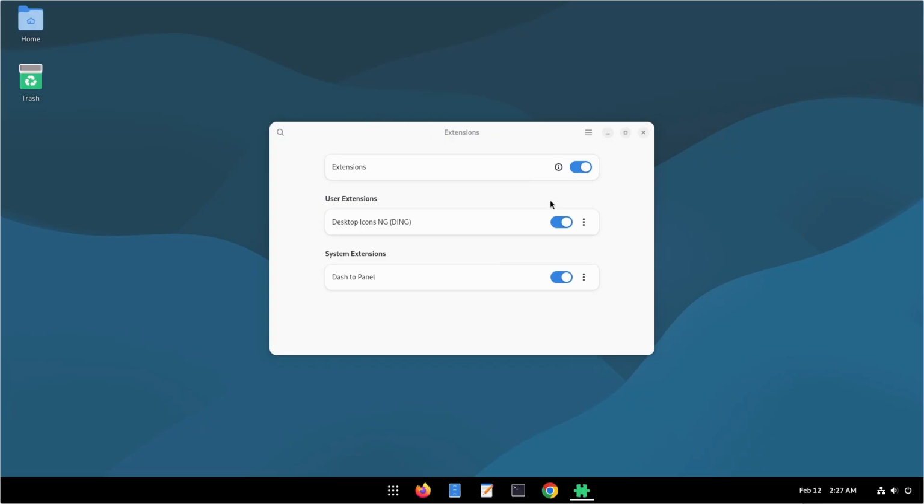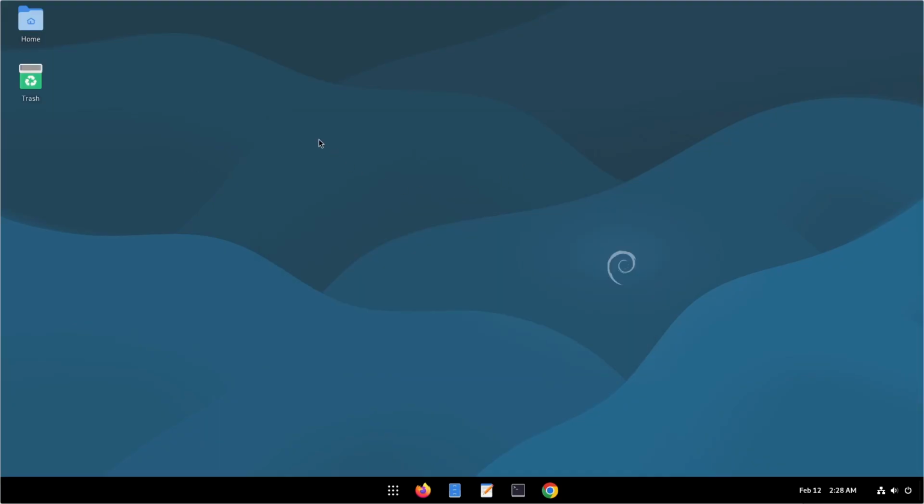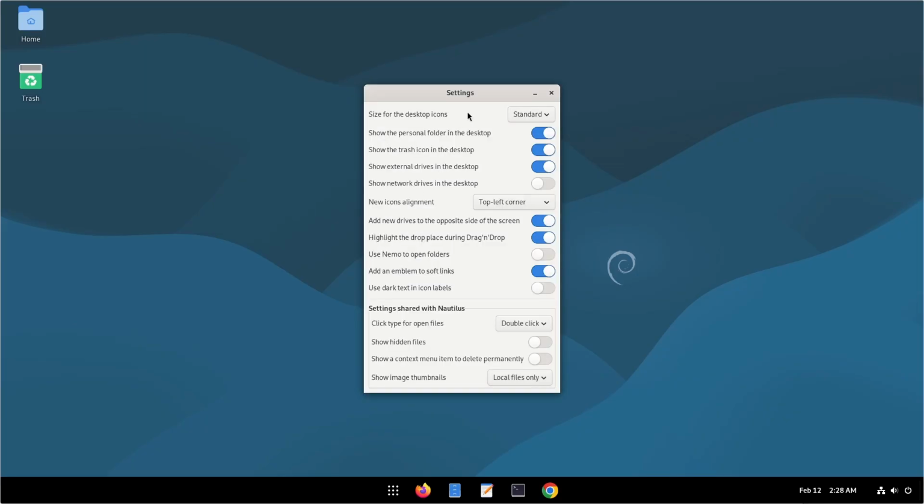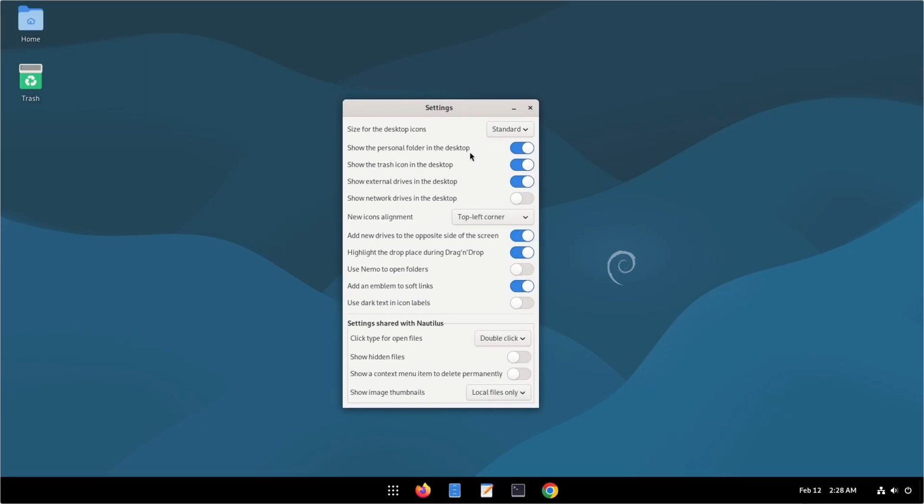To customize settings, you can go to settings from this extensions manager, or you can right click the desktop and select desktop icons settings, and here you can choose which icons you want to show. And here, for example, you can turn off the trash icon by turning off this switch.